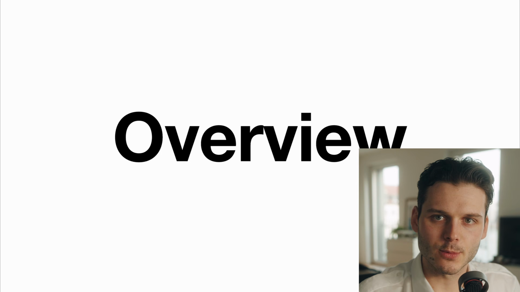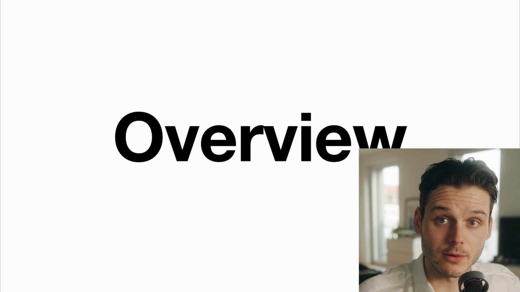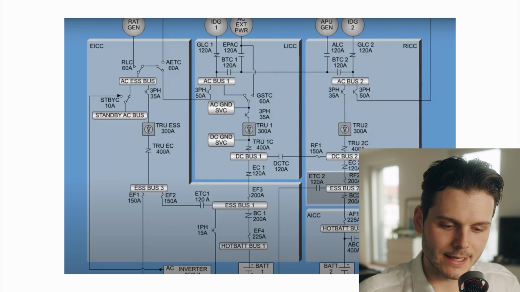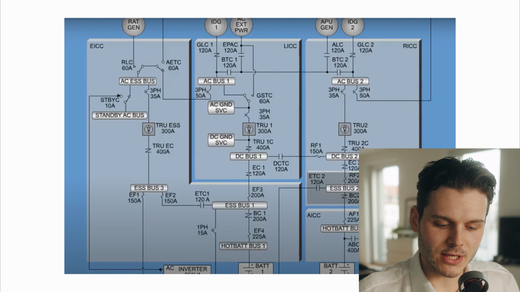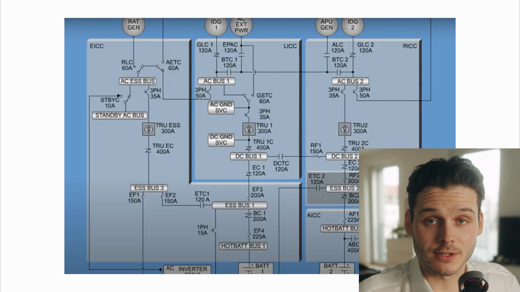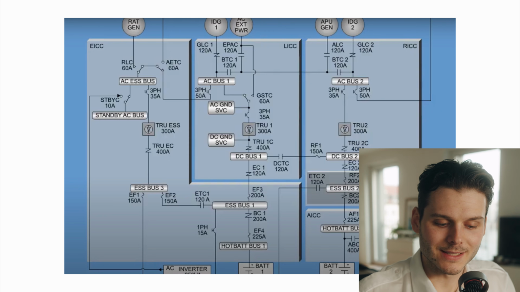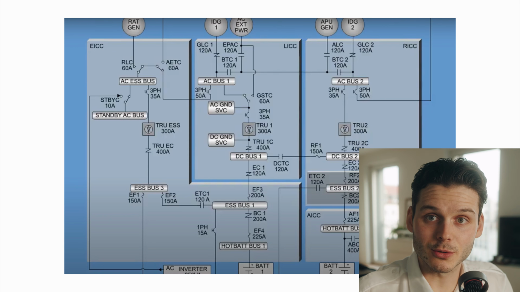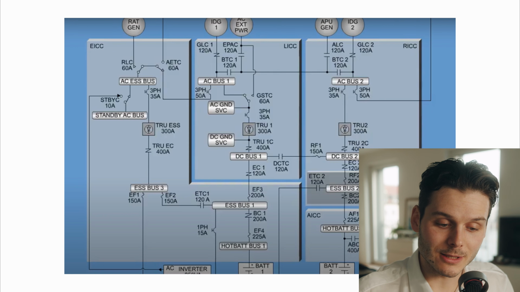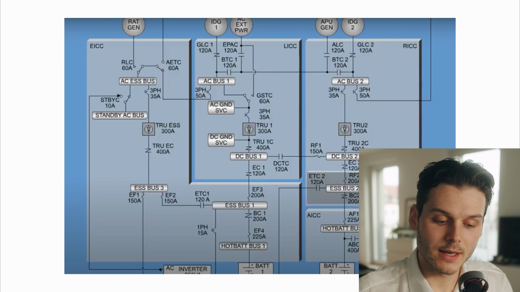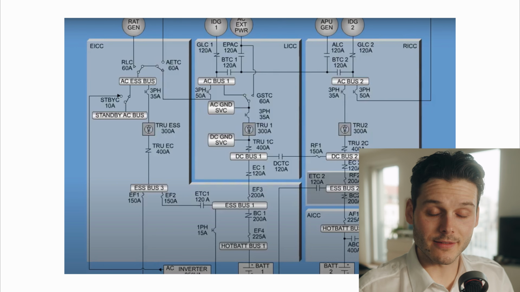So let's see what the electrical system of the Embraer or general E-jets looks like. This is a general overview. I'm not really an electrician, so I do not know what all of those things mean, but I do have a general knowledge of the system. I just wanted to give you this sheet right here. At the bottom right, you have your batteries, and this is your main DC source. And on the top you have your generators, which we have a few.